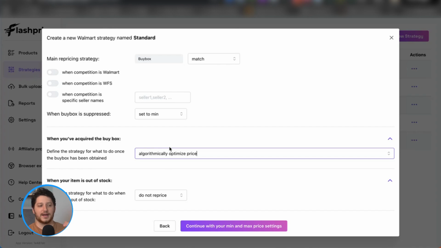So this means that let's say an item selling for $10, I match the buy box, I'm winning the buy box. Instead of just staying at that $10, I want Flashpricer to go ahead and bring me up to $10.50 or $11 and to test a little bit higher, because this way it's going to test to see if I can make more money. And one of the main differences between Flashpricer and the regular Walmart repricer is that Flashpricer will actually reprice you up and we'll see at what price you are still winning the buy box. So that's why this is a really crucial feature, because it's going to enable you to make more money when selling on Walmart. So the last section is when your items are out of stock, how do you want to reprice it?